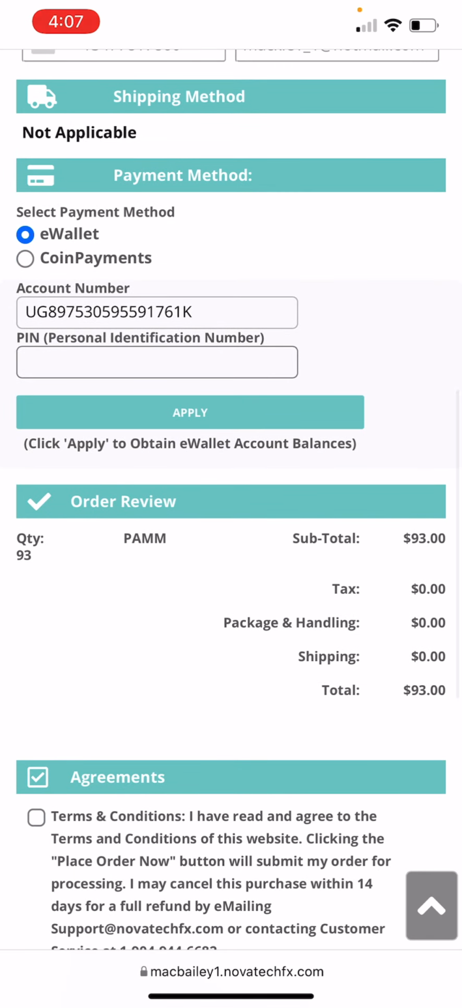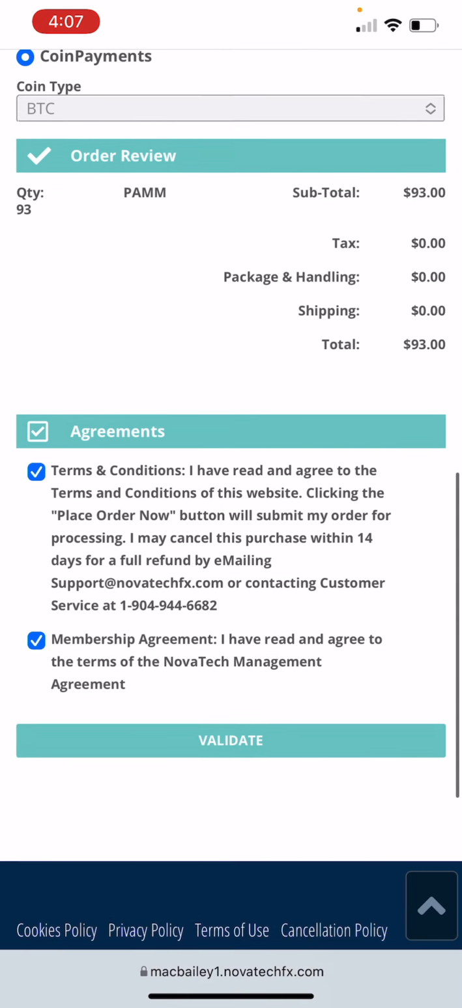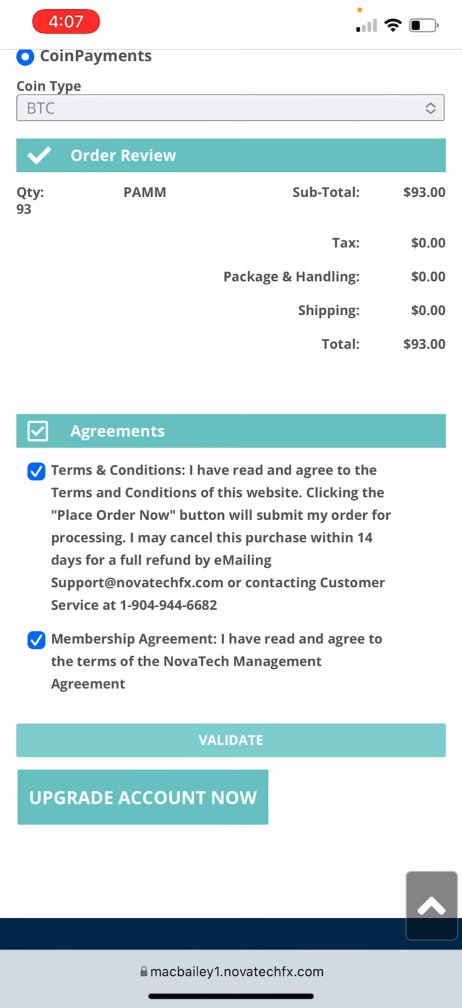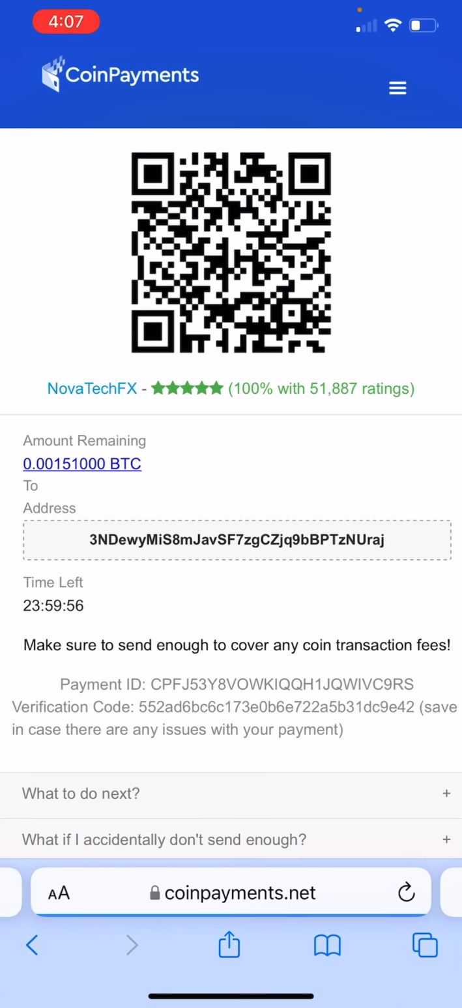And then once that is done, you'll change it from e-wallet to coin payment. And the reason why is because the money is being sent to the company from an external wallet, and the money is not coming from your e-wallet. That's the whole reason why you're changing it to coin payment. You click on the terms and conditions, click to validate, upgrade now, and once that is done, you come over to the next page.